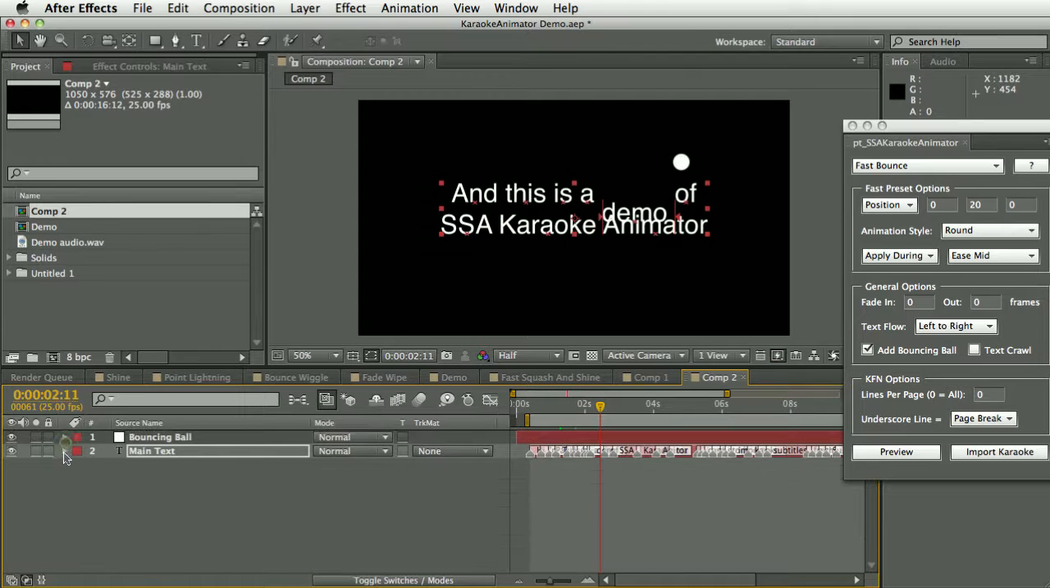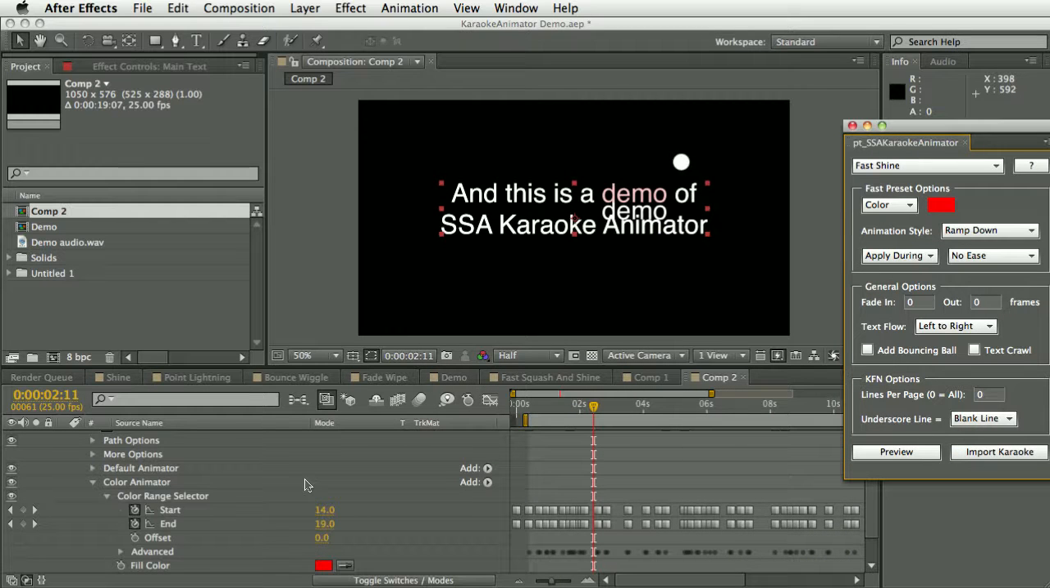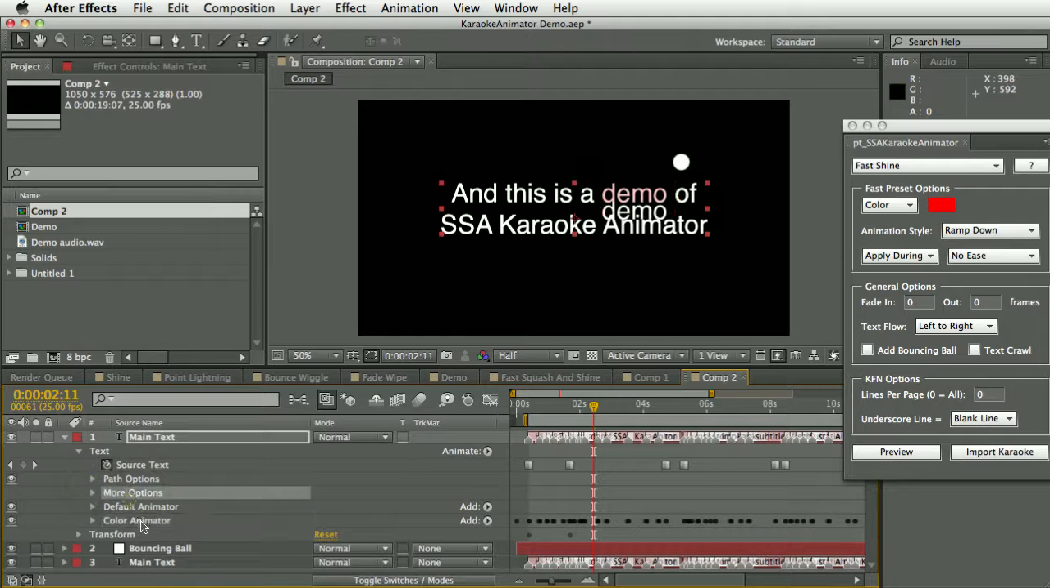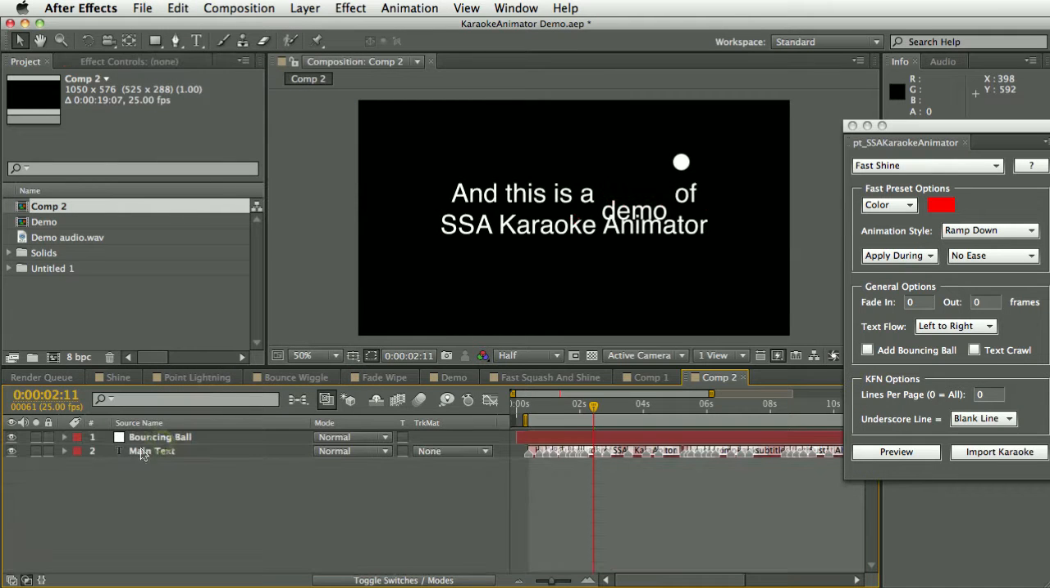You can customize the effect further. And another thing that you can do is combine multiple presets together. So in this case, say we wanted to keep the fast bounce, but we also want to have a shine as well. I'll turn the bouncing ball off, we don't need another of those, but I'll import the file again, and then from this new layer that's been created, I'm just going to select the color animator that's been created and copy that, and then I can delete this text layer.